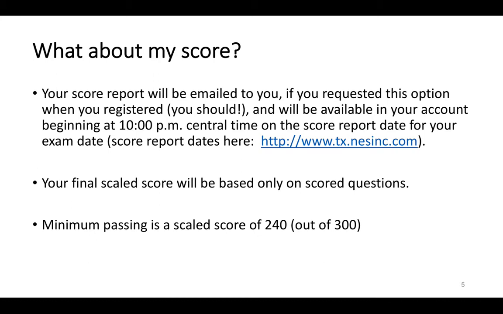They have score report dates for your particular exam, and you have to go and look for when those are depending on when you take the exam. Typically, there's about a 3-day time period, say January 1st through 3rd, for example, and then on January 5th, those scores would be available for a certain amount of time.